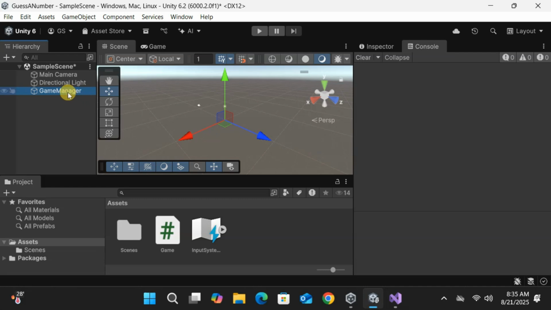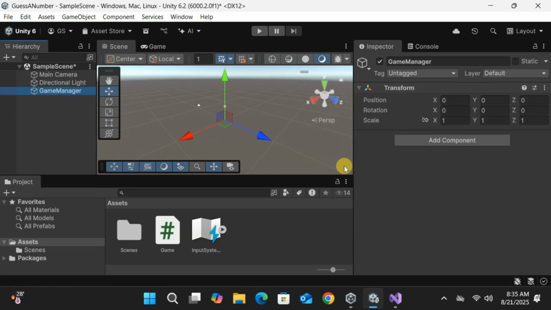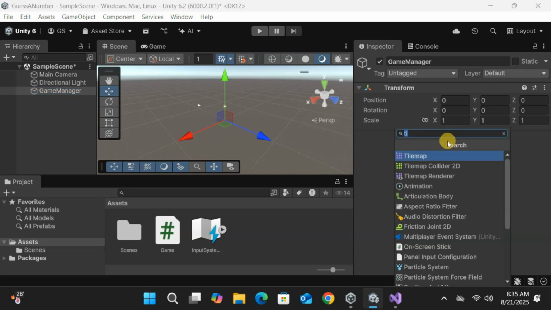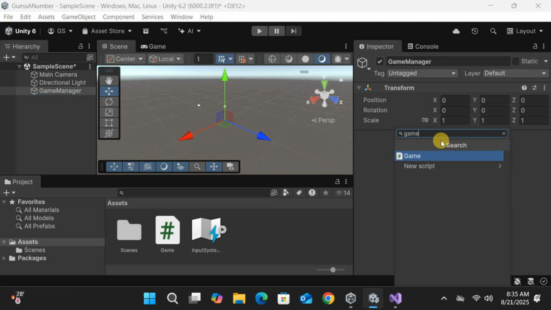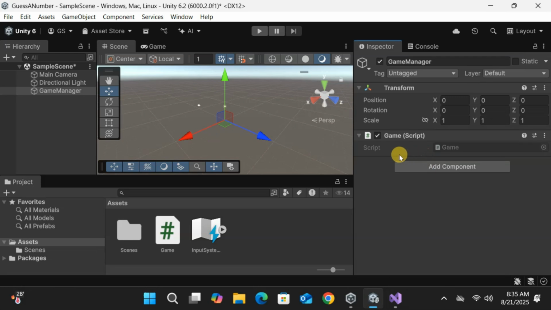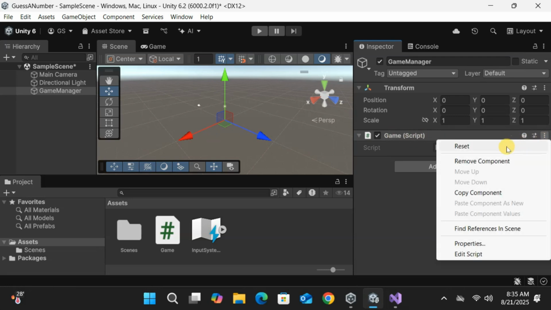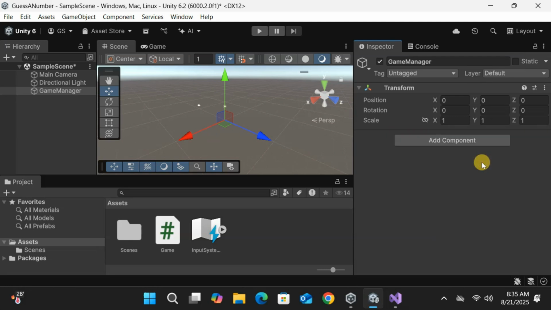There are multiple ways to do this. Learning different methods helps you pick the fastest one later. First method, select Game Manager in Hierarchy. In the inspector, click Add Component, search for Game Script, and select it. Now you can see our game script is attached to the Game Manager. If you want to remove a component, click the 3 dots on that component and select Remove Component.